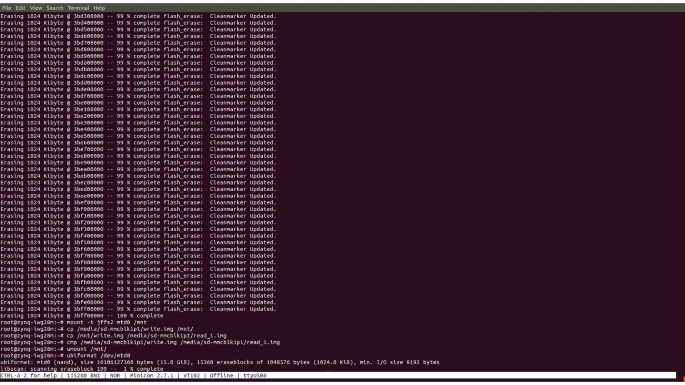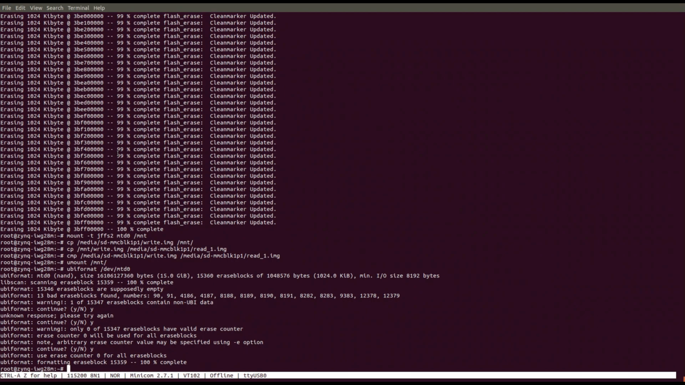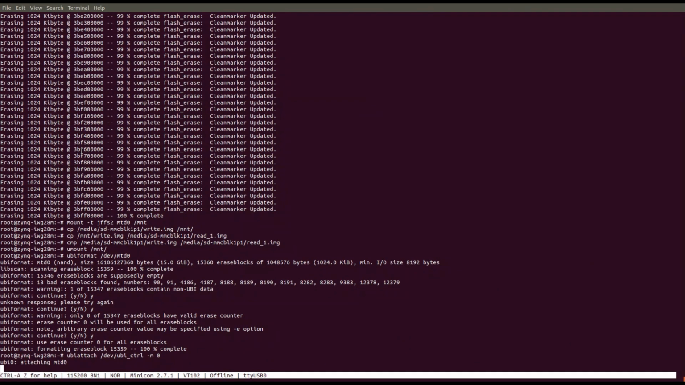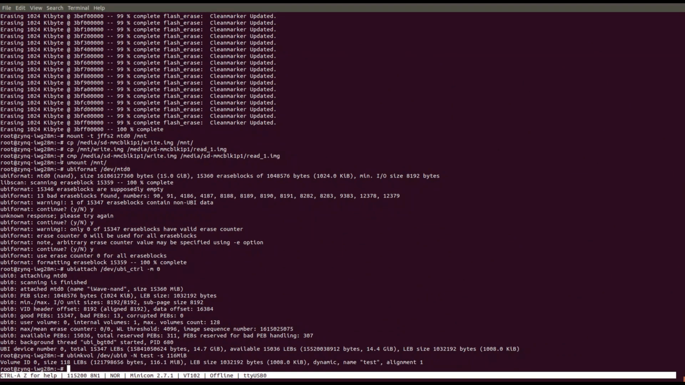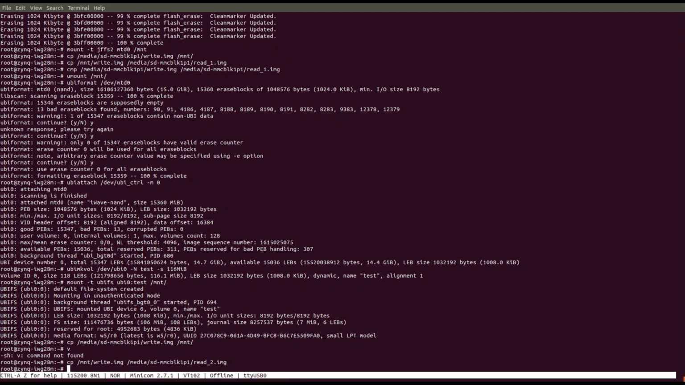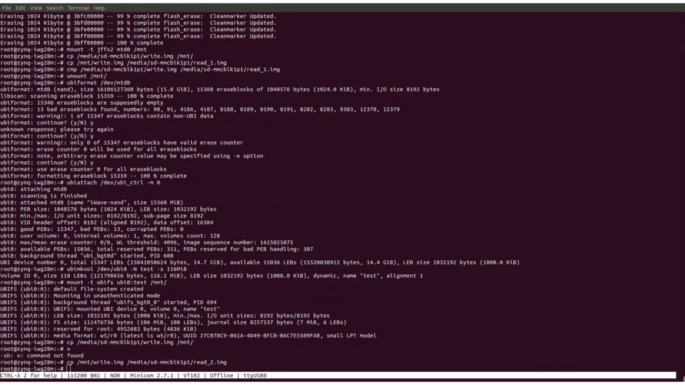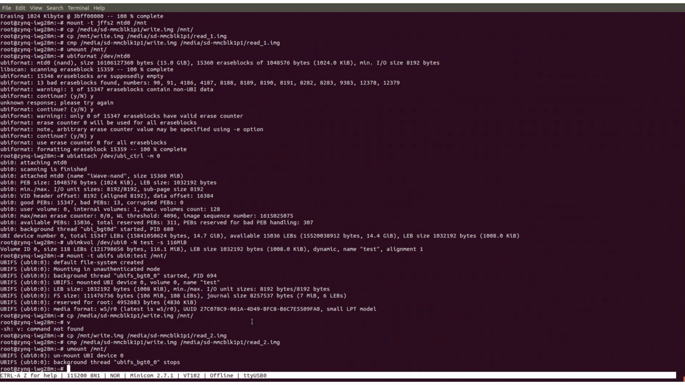Now let us test the UBIFS file system. Erase the NAND partition using the ubiformat command. Attach the UBI to the MTD partitions using the ubiattach command. Now create a UBI volume using the ubimkvol utility. Now mount the UBIFS file system on mnt. Perform the program, read and compare operation to confirm the data integrity. Now unmount the UBIFS file system.